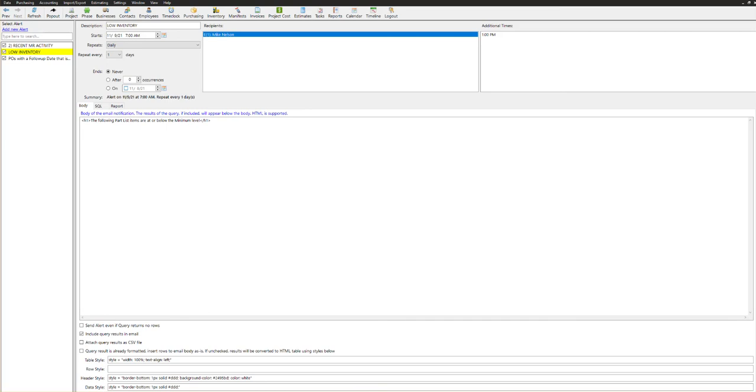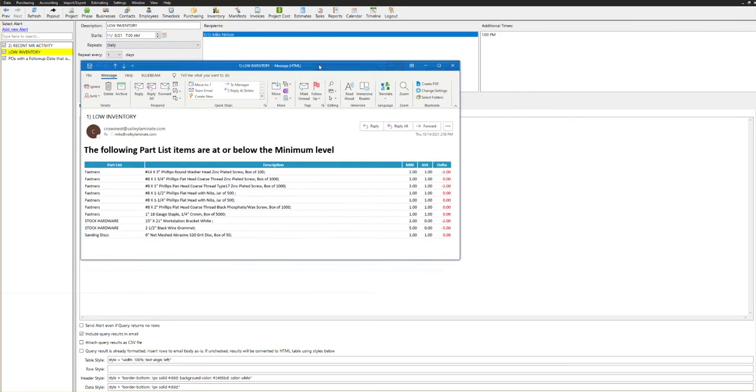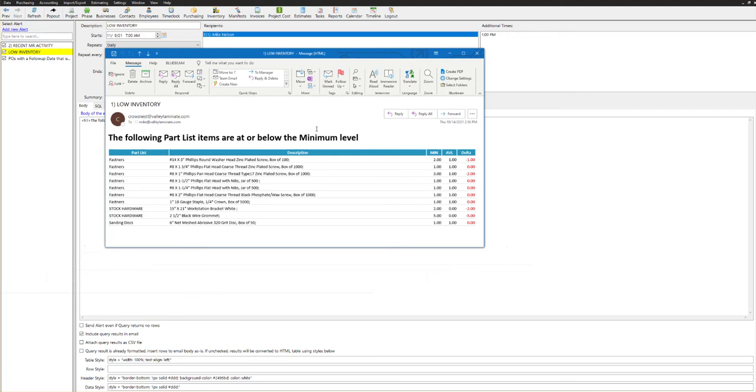Now I previously ran this report so I could show you the results. So we're going to take a look at the email results from this alert. I'll pull up my Outlook email here, and here's this email that I got from my Crow's Nest email that's set up for notifications, and here's my list of items that are below the minimum level, and I can see which parts they are, which part list they're on, and what my current values are.